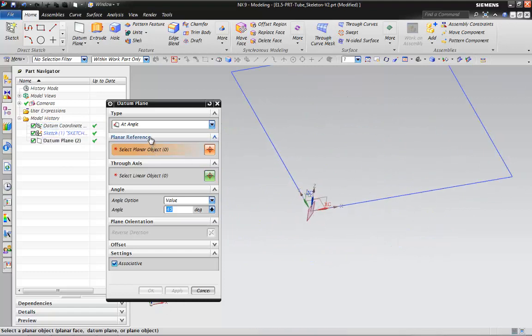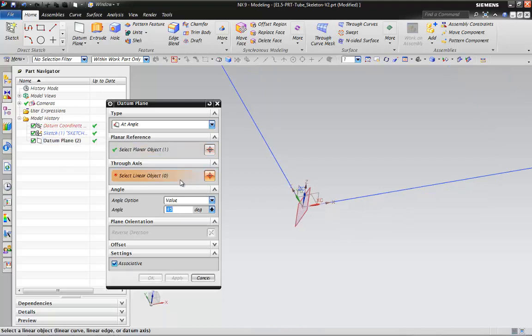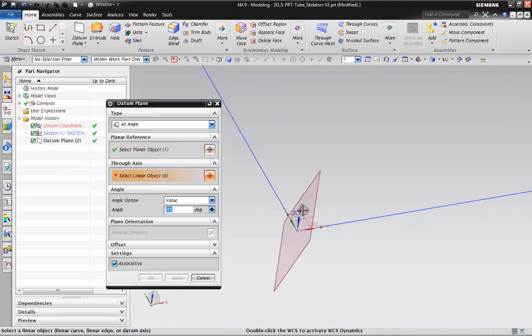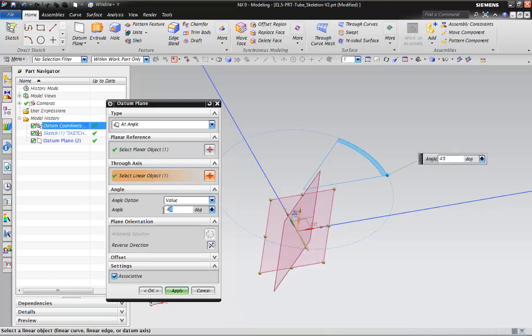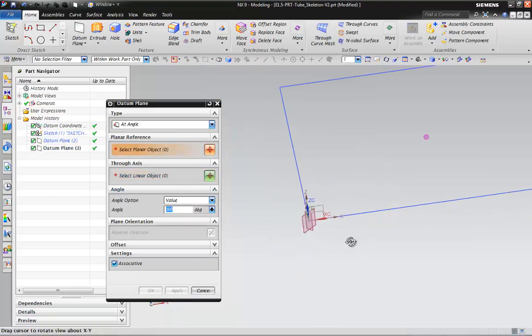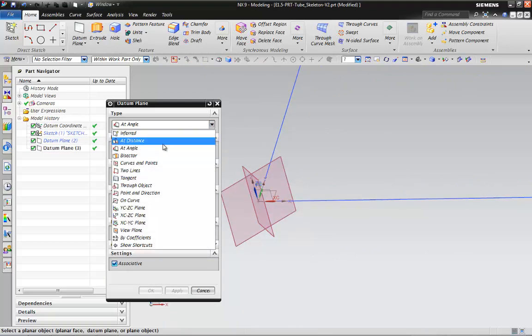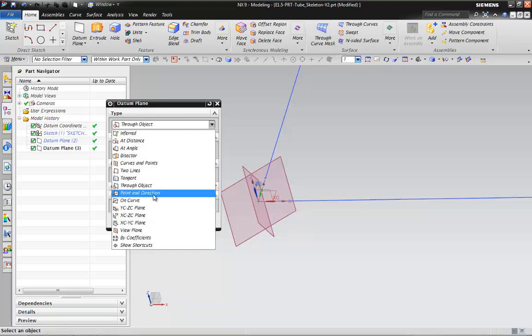Apply. Apply makes that plane, but it doesn't make the menu go away. Then we're going to make another plane referencing the one we just made at the z-axis at 90 degrees. And then we're going to take that plane and we're going to go through, no.